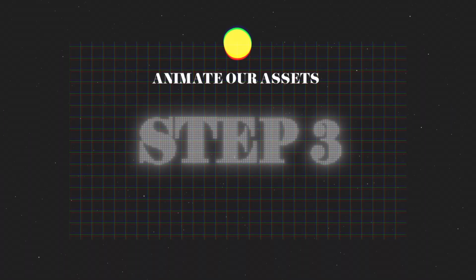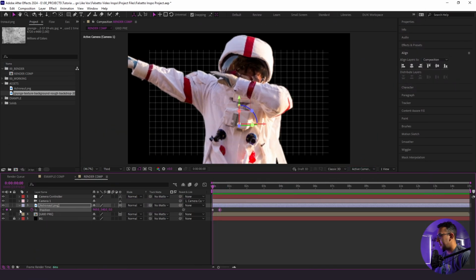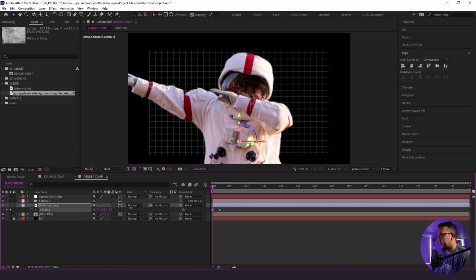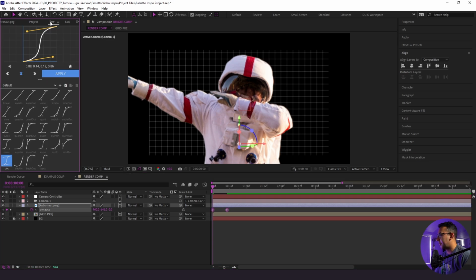All right, the next thing we're going to do is animate our astronaut in. So I'm just going to set a position keyframe right here. And I'm going to go up, let's say 10 frames, and I'm going to set another one, and I'm going to bring this down just like such. And I'm going to highlight these. I'm going to use my Flow plugin right here, and I'm going to apply the Circ preset.